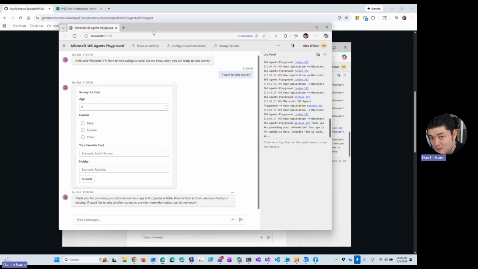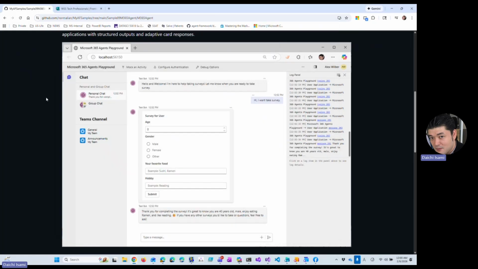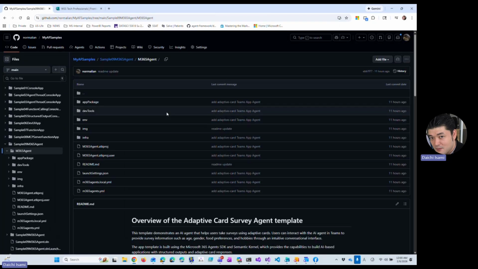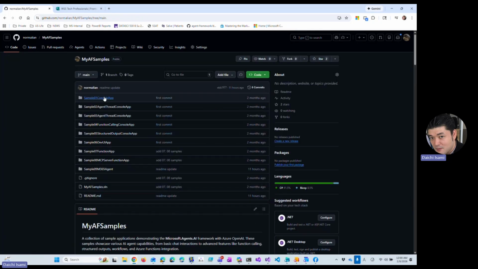This sample is already published on GitHub. Of course, this is one sample, and also a Microsoft 365 agent. But not only that, to run from a basic console application, and also Azure Function and MCP server, you can leverage any type of sample as you wish. Please leverage these samples to accelerate your agentic world.